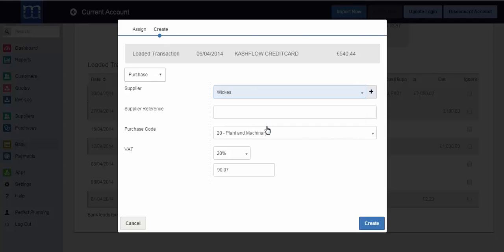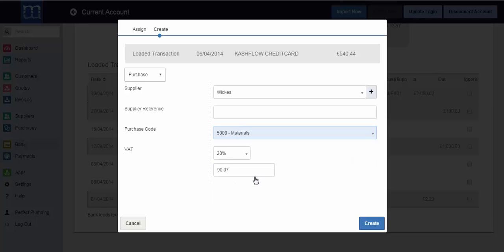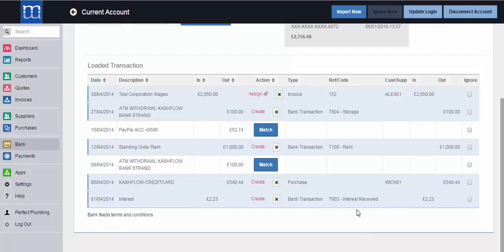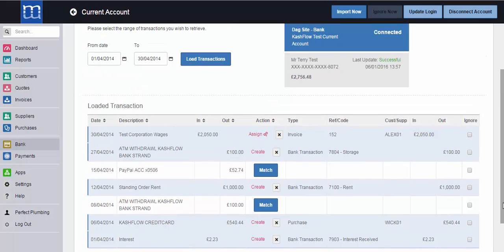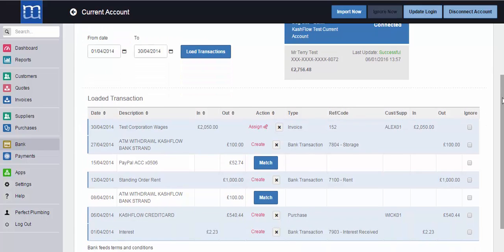So I can say this was for Wix, and then I can go to the purchase code in here and I can just say that is going to be materials, and we can put in our 20% in here and then click create. And then the system will be creating a purchase invoice against Wix as a supplier for £540.44, and it will mark that as paid. Once we've done that process, all we would need to do then is click on the Import Now button at the top of the page.